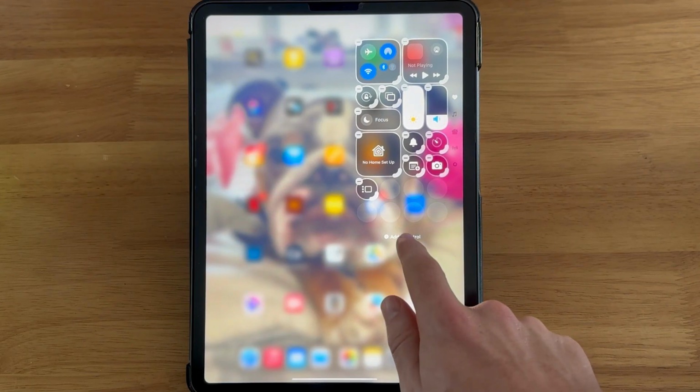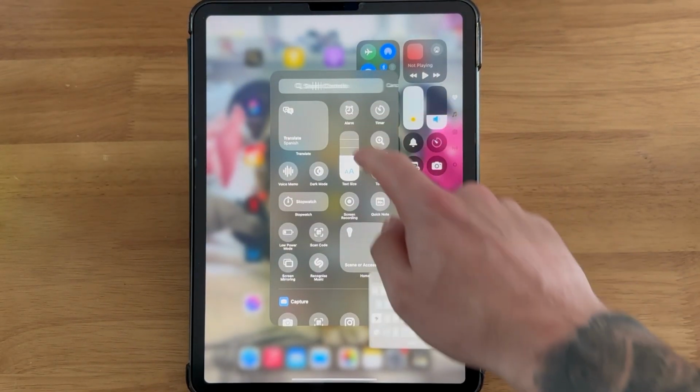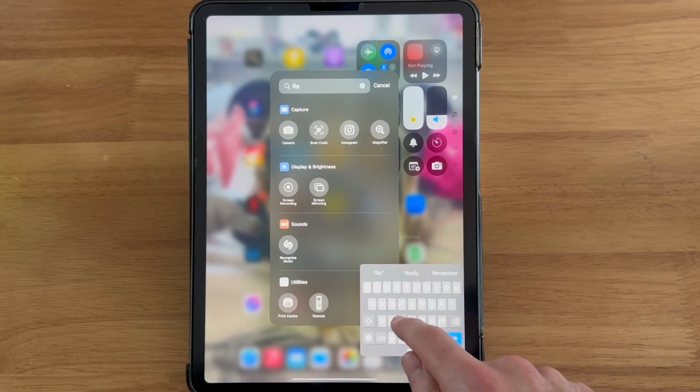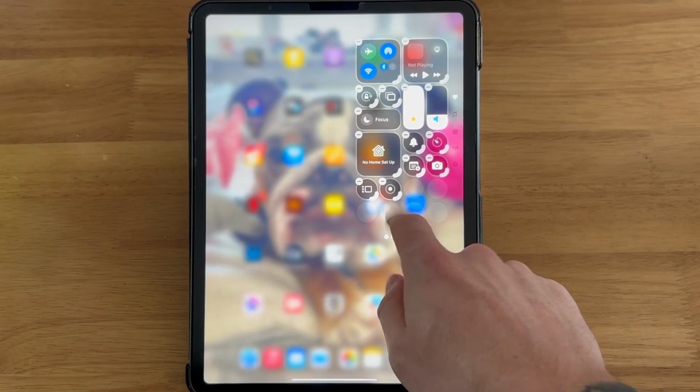So go ahead and click on add a control and then use the search feature here to type in record, and you'll get this option for screen recording. Go ahead and click on this, and now that's going to add the screen recording feature to your control center.